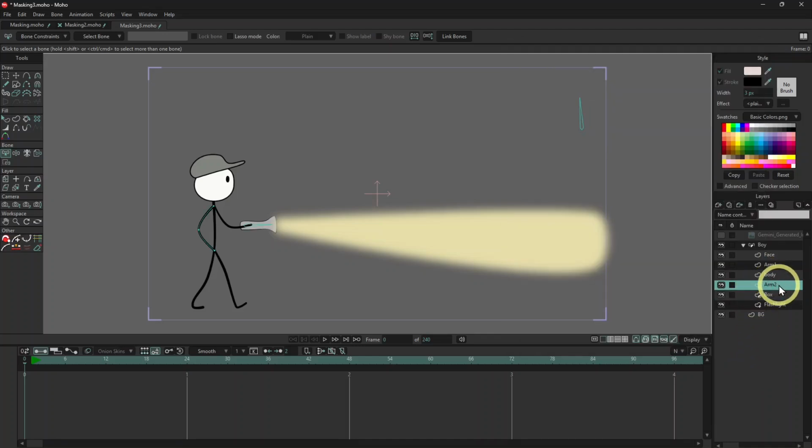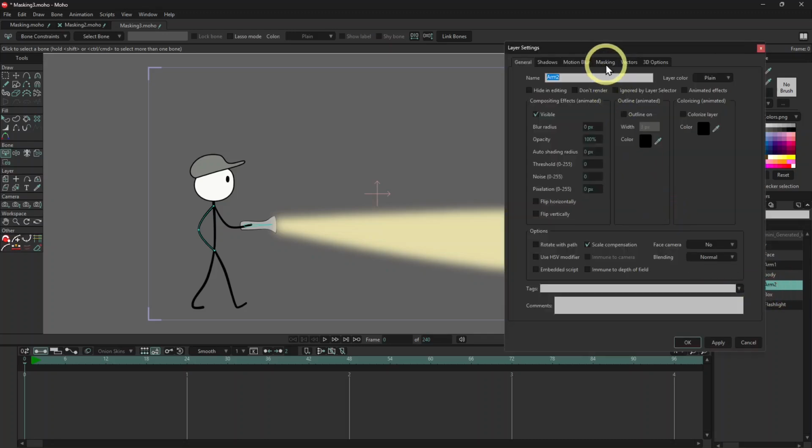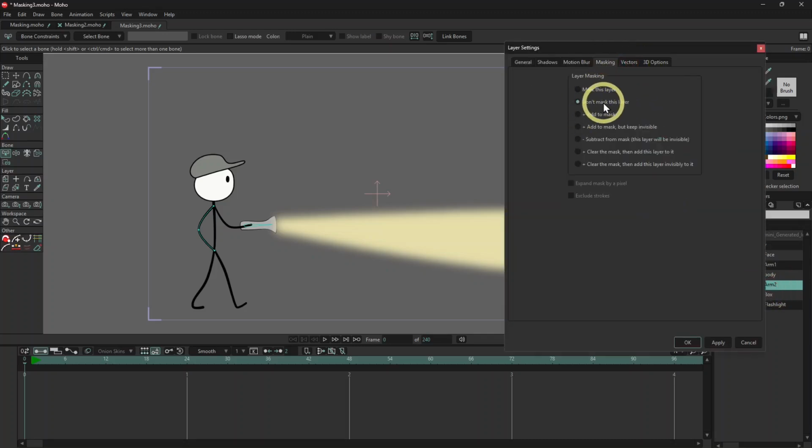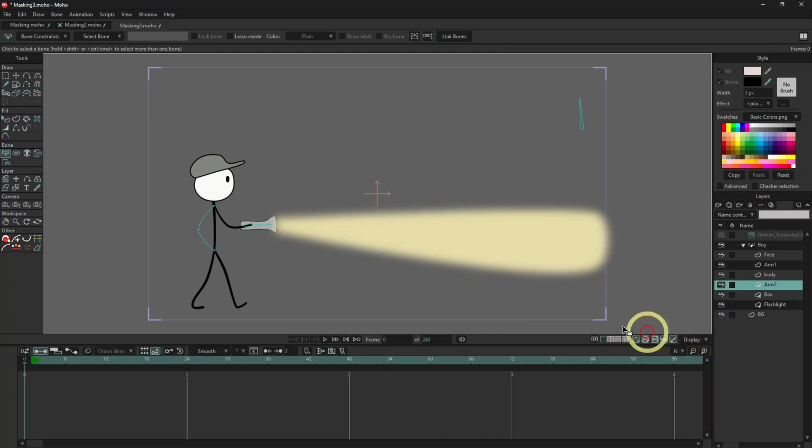And for the other body parts, in case they are not visible, we have to choose the option don't mask this layer. Otherwise, they will get this option mask this layer, so the body will not be visible.